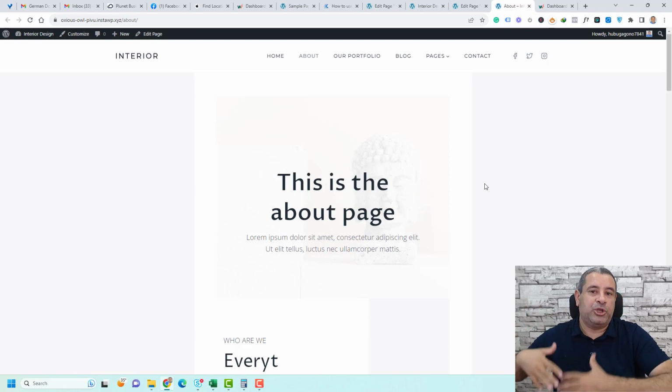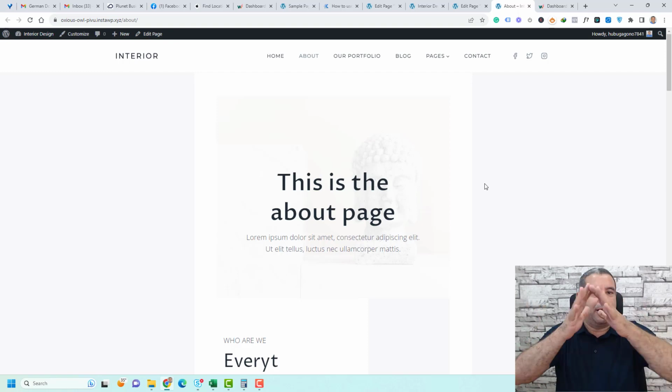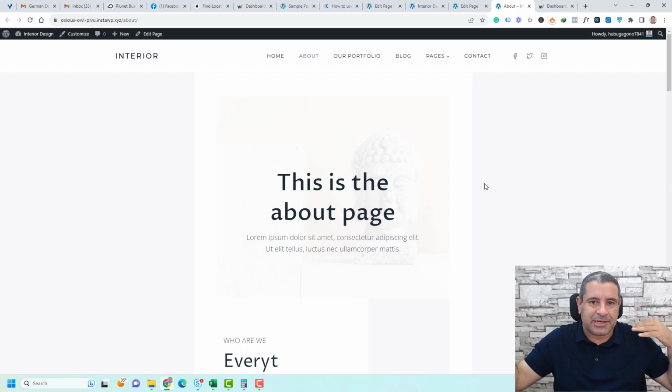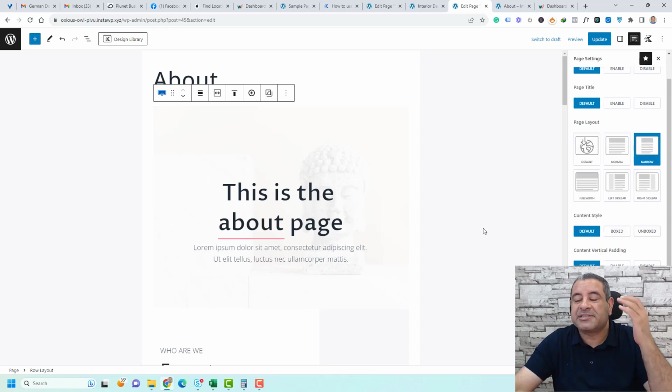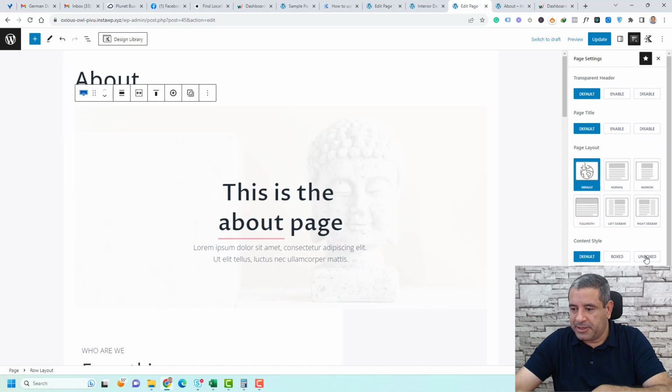Maybe you are creating a new page and you want to make this full width, to disable this transparent header. You can do it from here. So let's go back and make this default. Once you choose the default, it will take the default style coming from the customizer itself. So let's make this page layout default also, and let's make this unboxed.